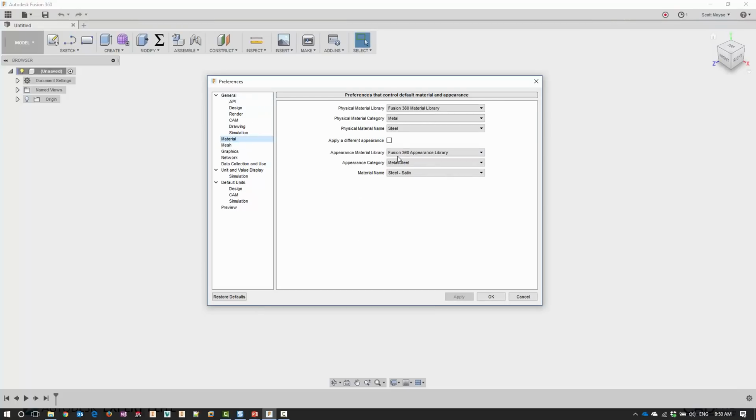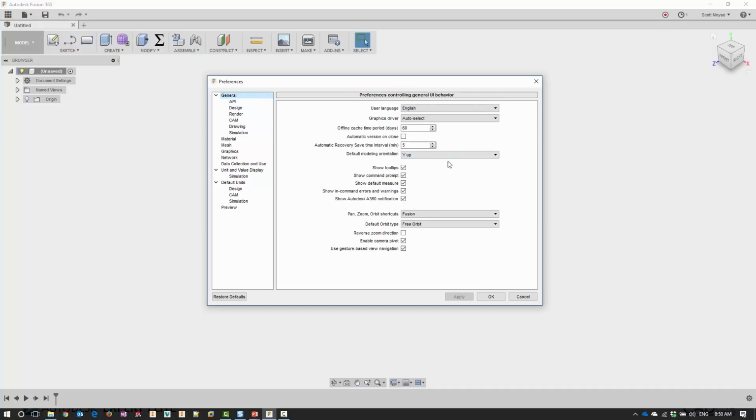So material, if you're always designing aluminium parts or always designing plastic parts, then you can just switch over to those in here, and then every new design you create will have that material and its associated appearance automatically applied to it. Under the general tab here, you can change from Y up to Z up.